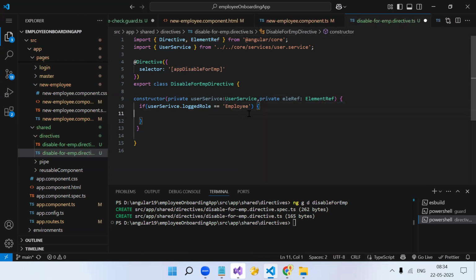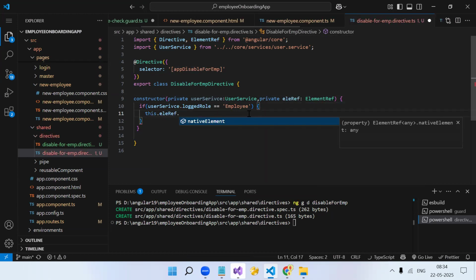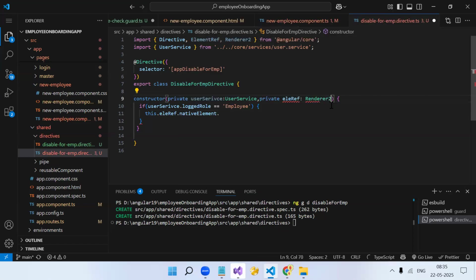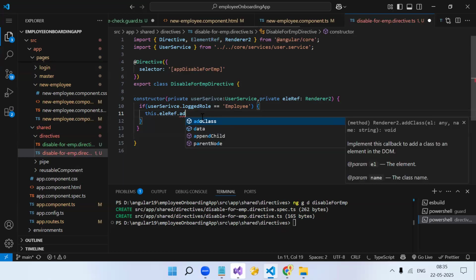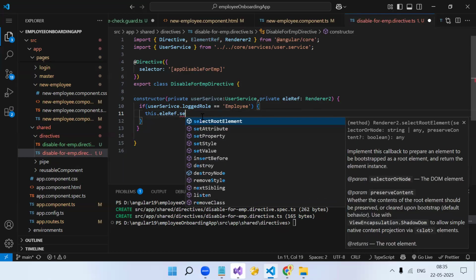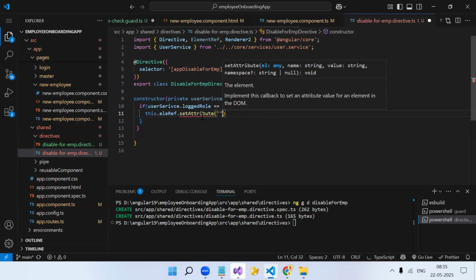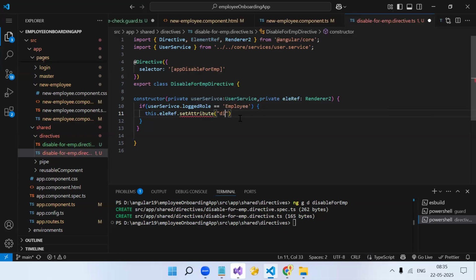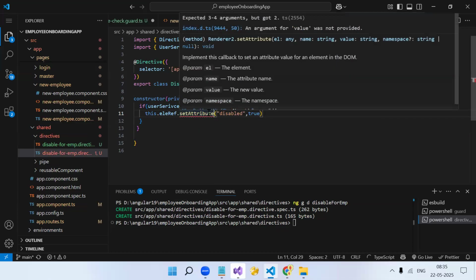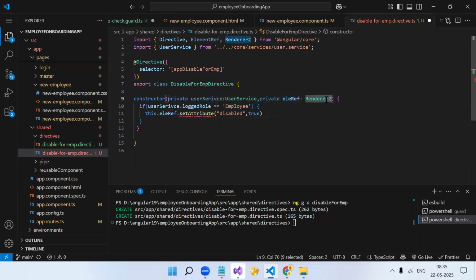So here you got the reference of the element. Here, this.elementRef.nativeElement dot, what was that property? No, I think we have to use the renderer instead of this. Renderer to add an attribute, there was something, no? setAttribute. The attribute name will be disabled. What type of data does it need? Expected 3 to 4 parameters. Element name. Okay, we need the reference of the element also.